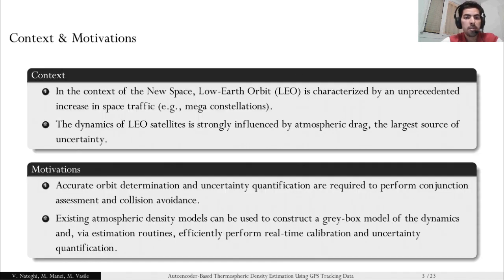As everybody here probably knows, we are witnessing an increase in space traffic in low Earth orbit due to, for example, mega constellations. Additionally, we know that the dynamics of satellites in LEO are strongly influenced by atmospheric drag as the largest perturbation. So the need for more accurate orbit determination and uncertainty quantification is felt to perform conjunction assessment and collision avoidance maneuvers. Considering the existing density models, it becomes necessary to construct a gray box model of the dynamics of density and efficiently perform real-time calibration.